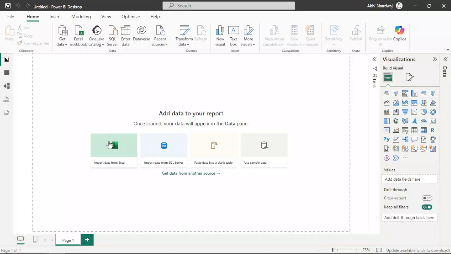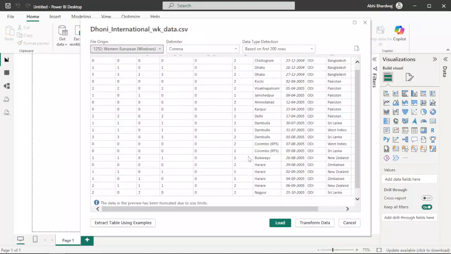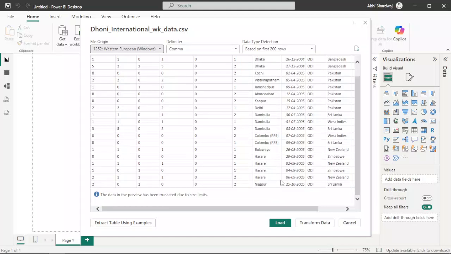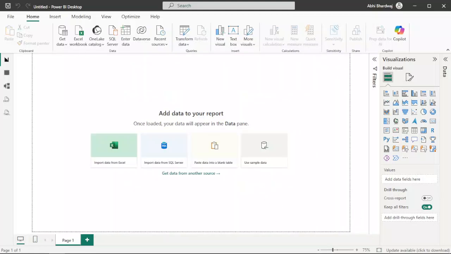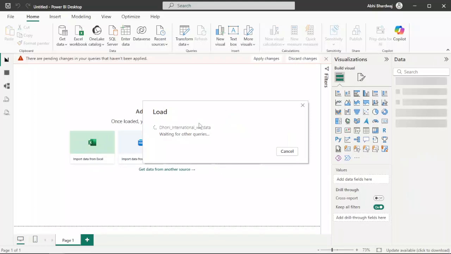So first thing first, we have to load the dataset into Power BI. So let's do that. So this is the dataset which we are going to visualize. So let's click on load. It's gonna take some time to load. It's loading. Finally.